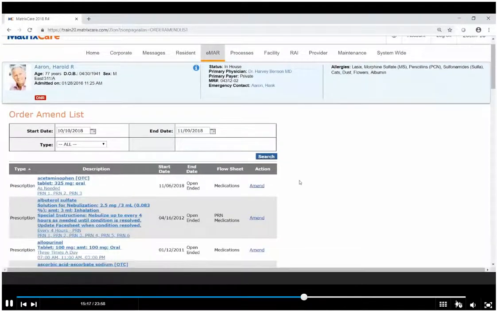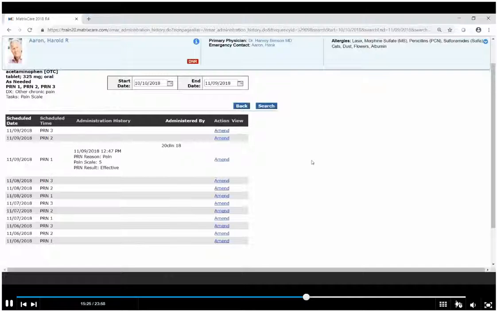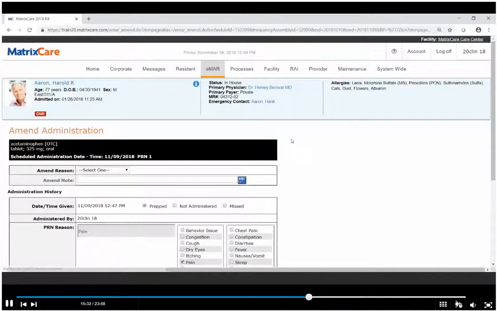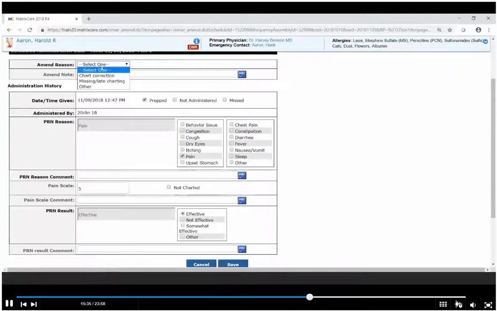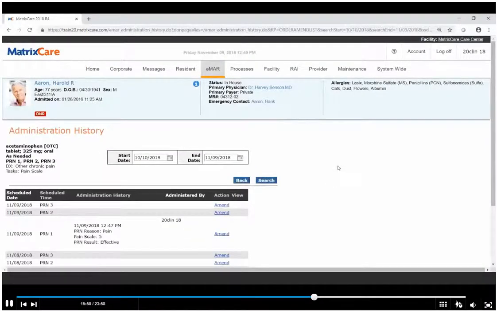I'm going to search for my date range. I'm going to find my medication, and I'm going to click amend. And then I'm going to find the exact administration I'm looking to amend and select amend again. And I'm going to put in my reason why I'm amending. So it was a chart correction, it was missing or late charting, or other. If other, my note becomes required. Okay. And then you fill out the information as need be and save. And that's how you correct the documentation. So it has to be done in the Matrix Care site.